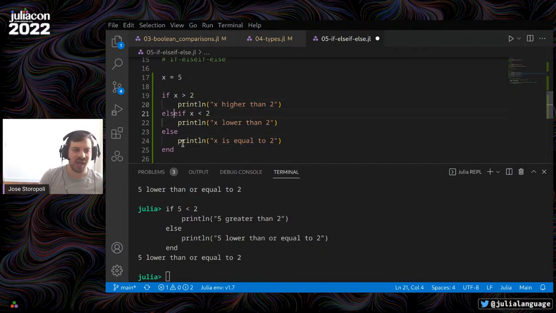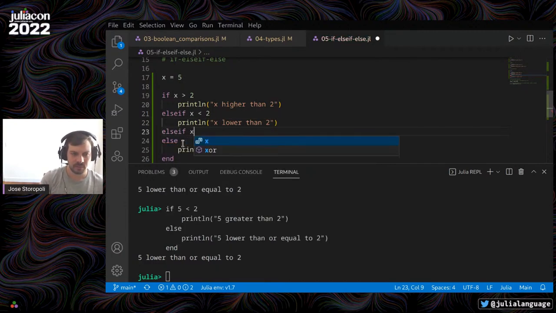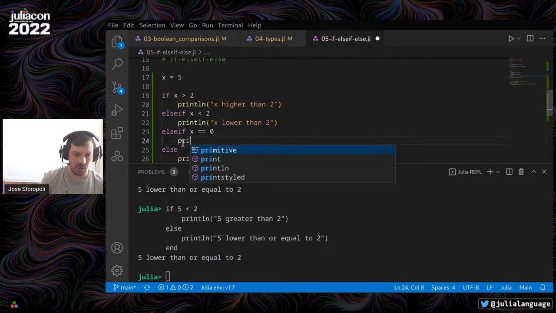So we can chain as many else ifs as we want. So I can do something like else if x equals 0.